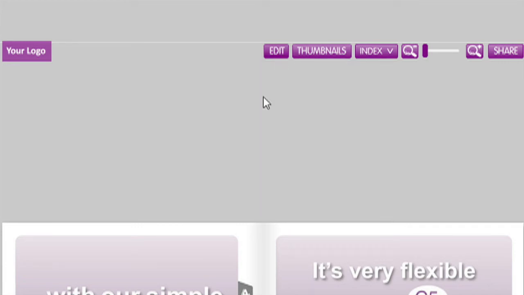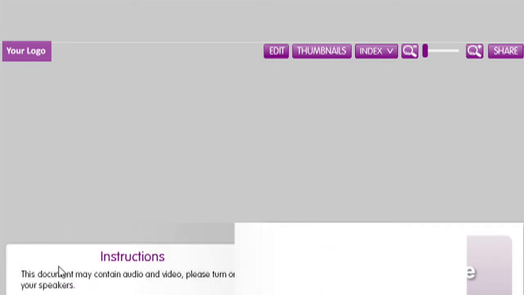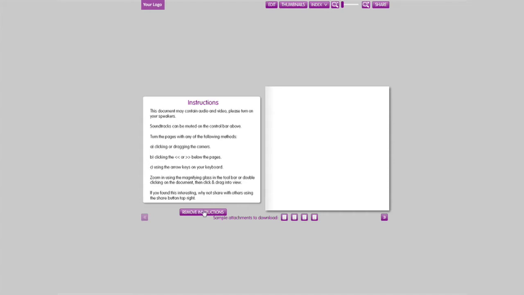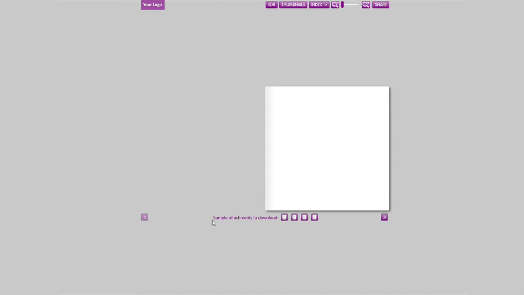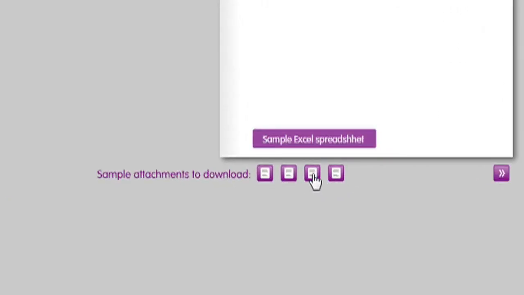It's only showing edit because we're logged in and it's our account. Customers wouldn't see that. And where it says your logo, you could have your own logo. And you can make the background colours exactly as you wish with a colour swatch or a hex colour that you've got. Below the brochure you'll see we're hovering over the attachments, and they could be Word docs, Excel, PowerPoint, text.